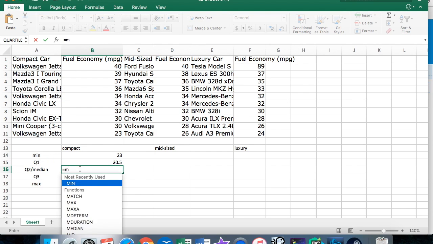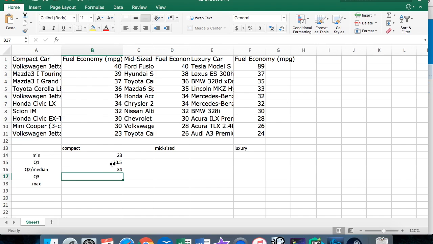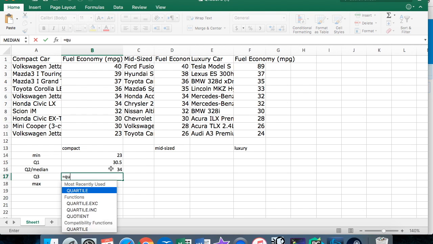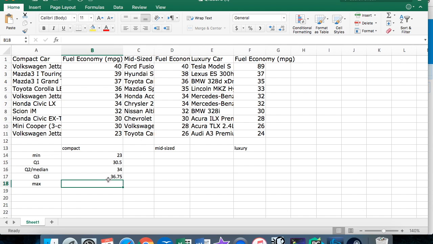Now for this one, you can do the quartile again, but if it's median, I just do median. It's easier. So find your median, and then do the same thing, quartile 3. So quartile, your array, we're looking for the third quartile, and then max value here. So find our max value. Of course we know what it is, but you know.